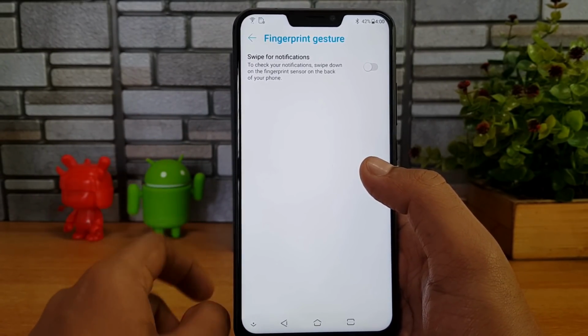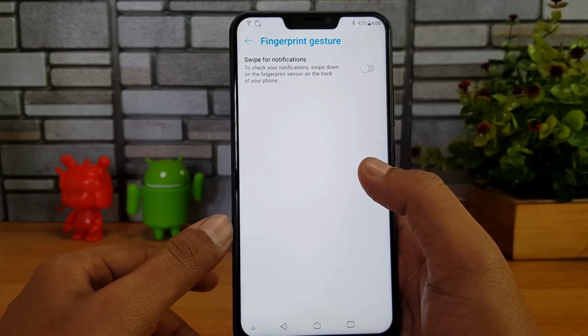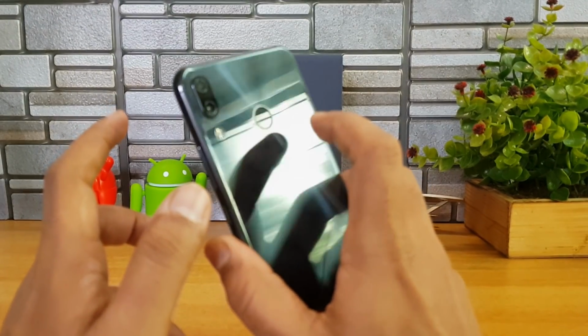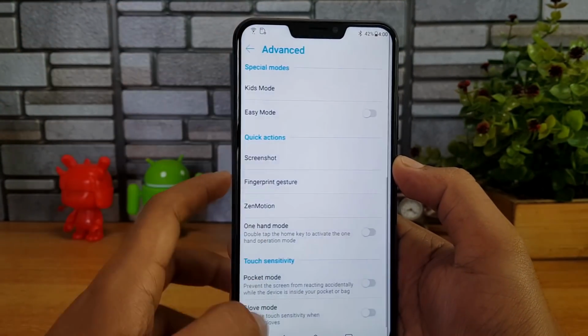So swipe for notification. To check the notification, swipe down on the fingerprint sensor on the back of the phone. So if you just swipe here, it will bring the notification panel with the fingerprint gesture.